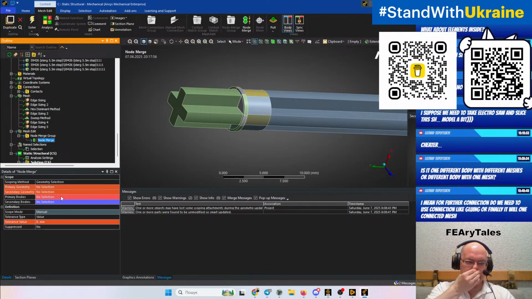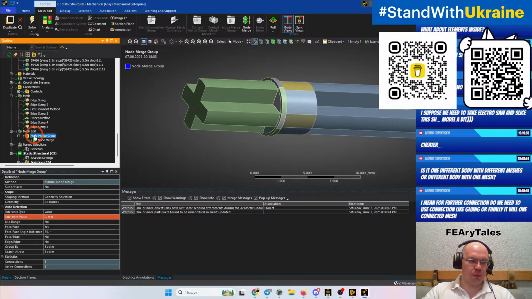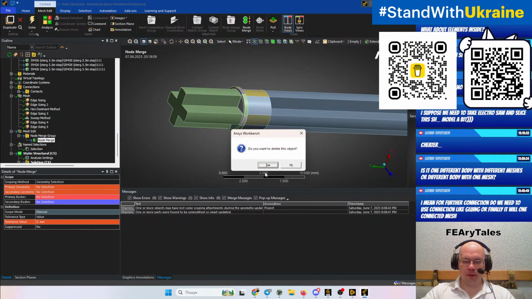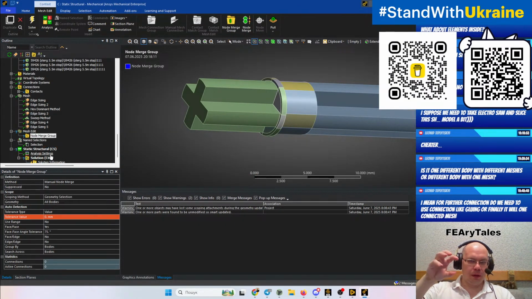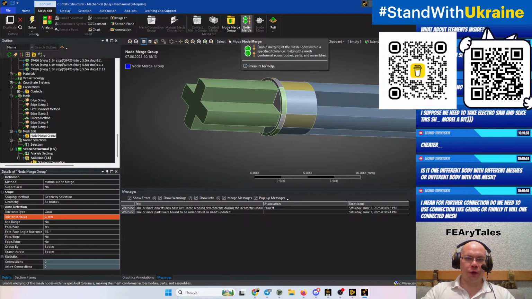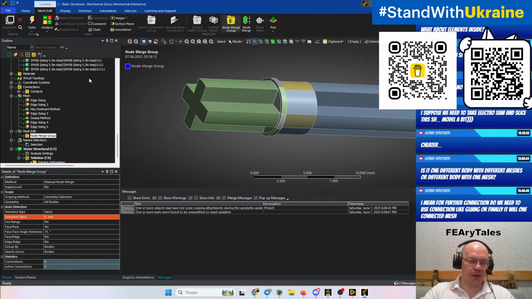We need to select what type of geometry is the main. Those objects are created between two bodies which we select by hand, and when we create the node merge, the same as we work with the contact, we can select it for a number of bodies, and for example for the whole number of bodies.